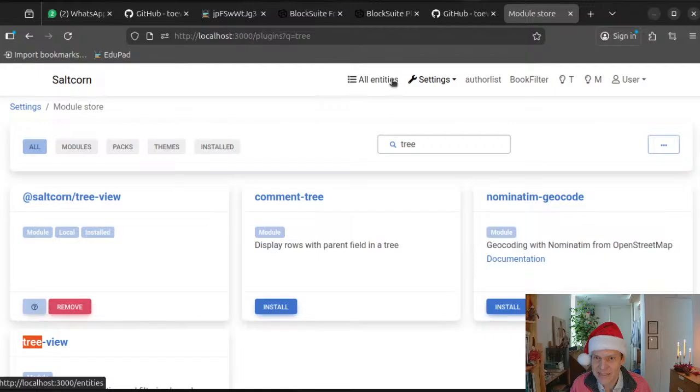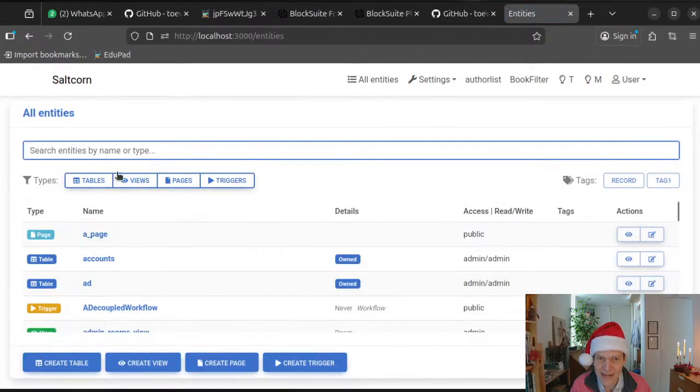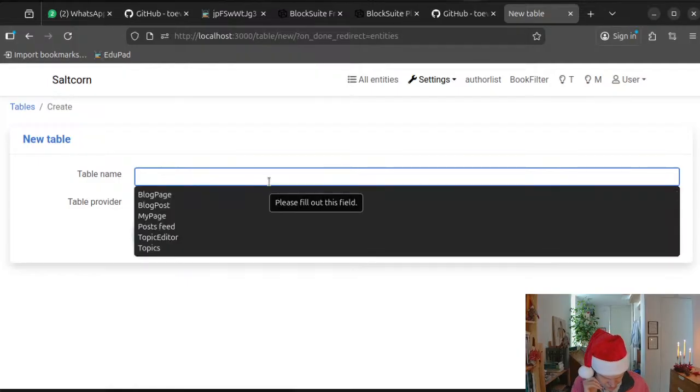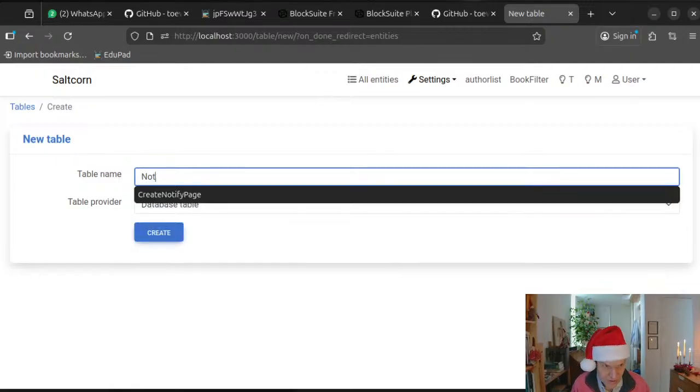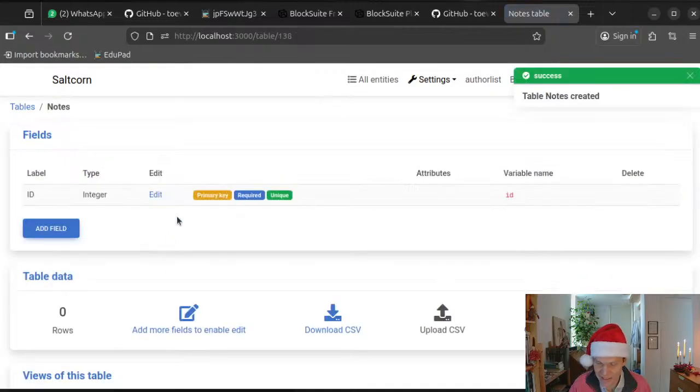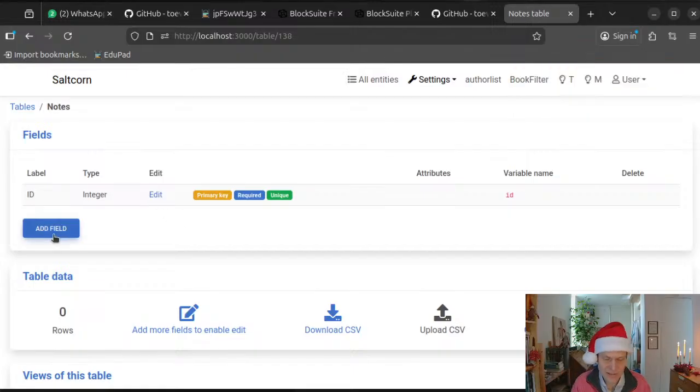So let's build a table that has a sort of tree-like structure. Well, we're going to be building a note type application here. I'll do that over the next couple of minutes. So we'll call it notes. But it can be anything that you want to have a hierarchical structure that you want to open and close.